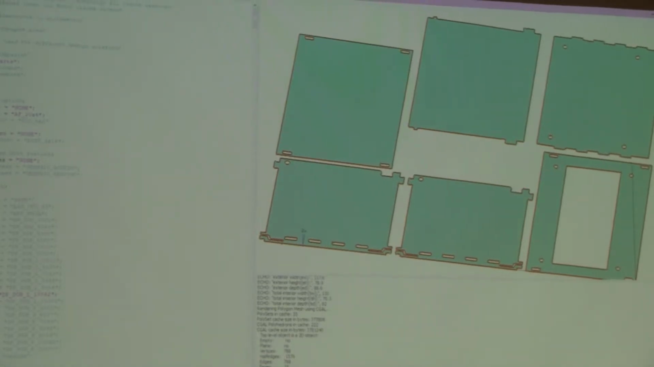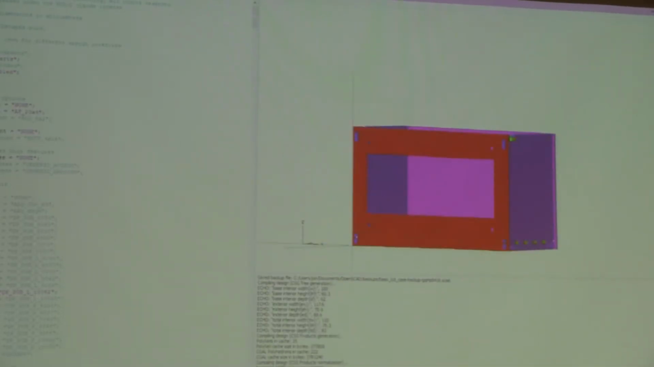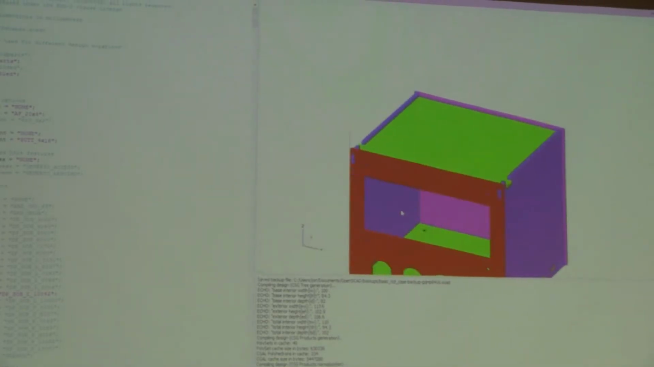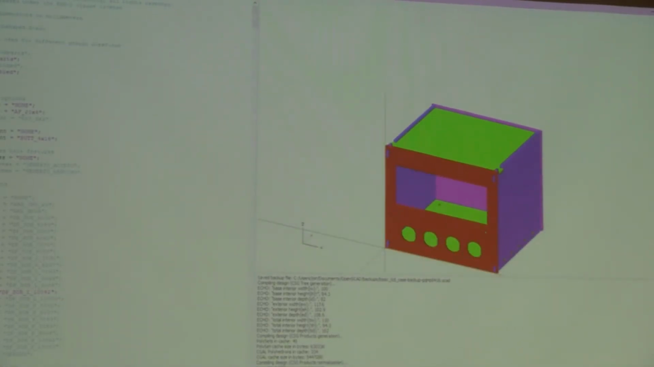Let me go back to the assembled view. I can add features like a button input interface at the front, right around here, so when I hit F5, you can see it resizes and throws the buttons in there. For the Arduino, it'll add mounts for it in the back. Oh, that's for the back side, sorry.